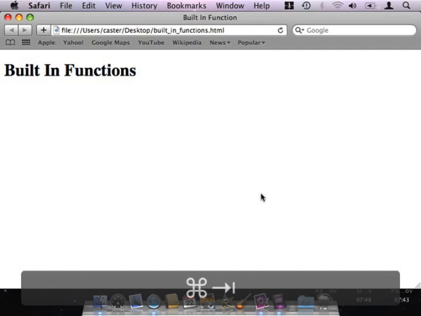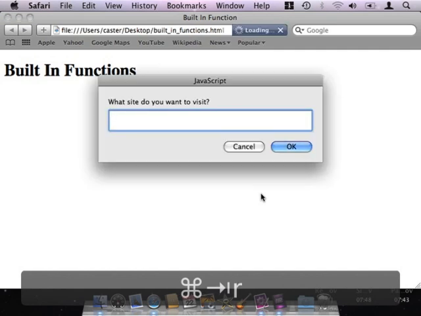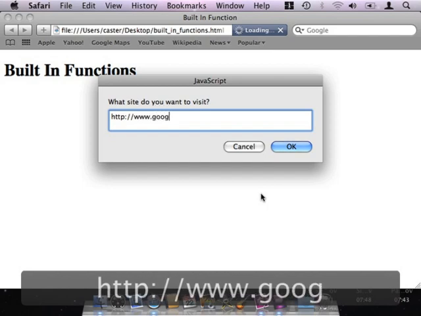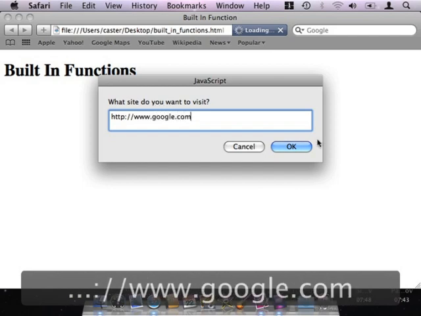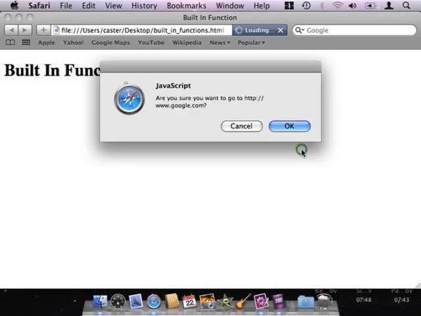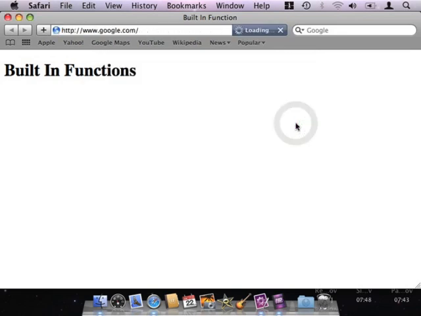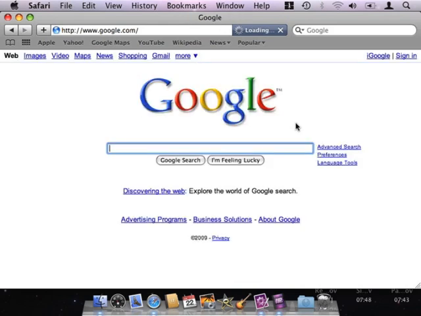If I come over and reload that in my browser, there's my prompt. What site do you want to visit? Let me put in a URL here. Let's say we want to go to Google. Okay. I'll click OK, and now it's saying, are you sure you want to go to that URL? So that's my confirm. If I hit OK, well, how funny that for my particular example, Google was so slow coming up. There we go. It did come up eventually, though. All right, so it worked just fine.